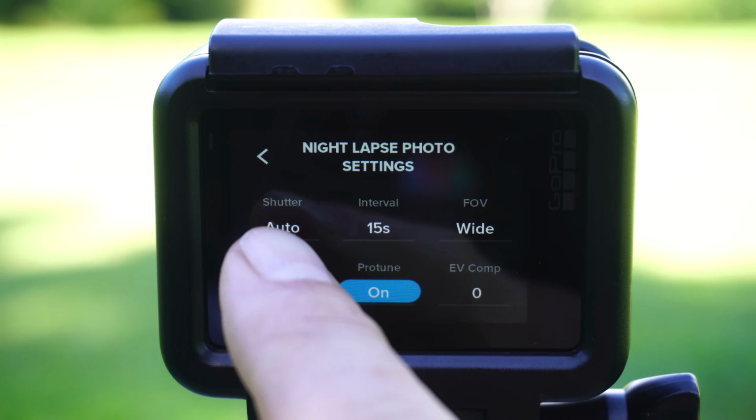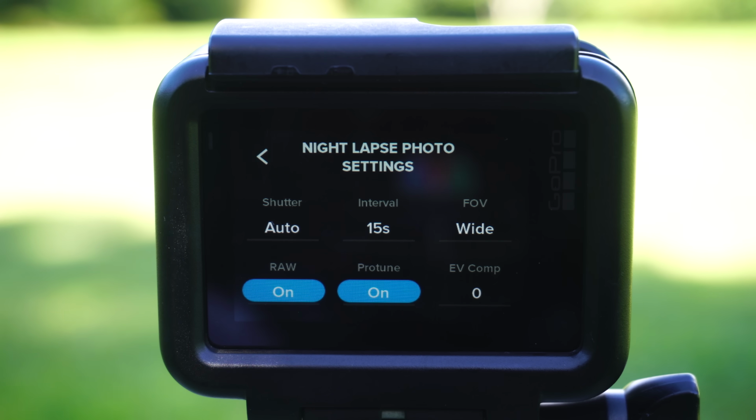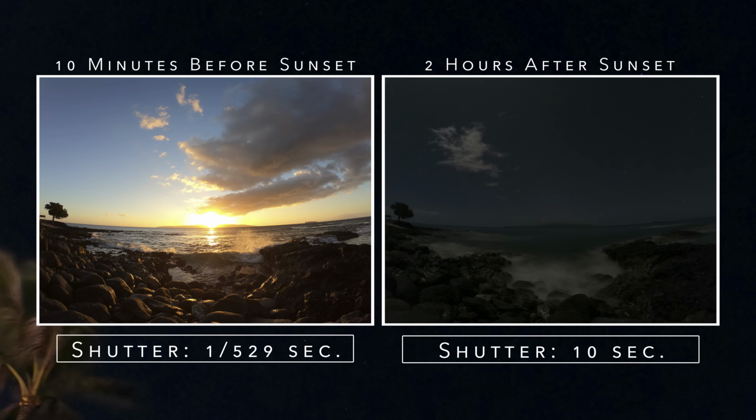For shutter, select auto. That's going to allow the shutter to change as you go from daylight into night. That's going to be a quick shutter for the bright light during day. And as you get into night, it'll change into a longer shutter time of up to 10 seconds, as long as you have the interval I recommend here. And that 10-second shutter is going to allow that low light to absorb onto your light sensor and create the images you're going to use for your night lapse.